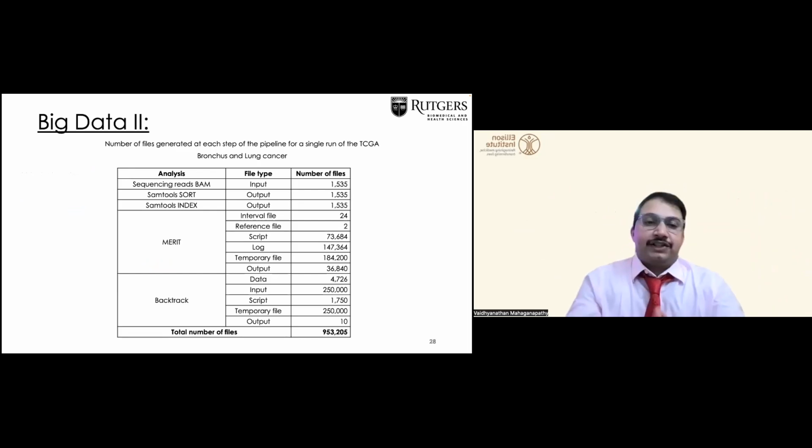Here's the second big data challenge. As I briefly mentioned, the problem with the Linux file system is that it is unable to handle a large number of files. Another thing that I discovered through this is that high performance clusters actually have limitations not just on the volume of files you can store, but also on the number of files that you can have.